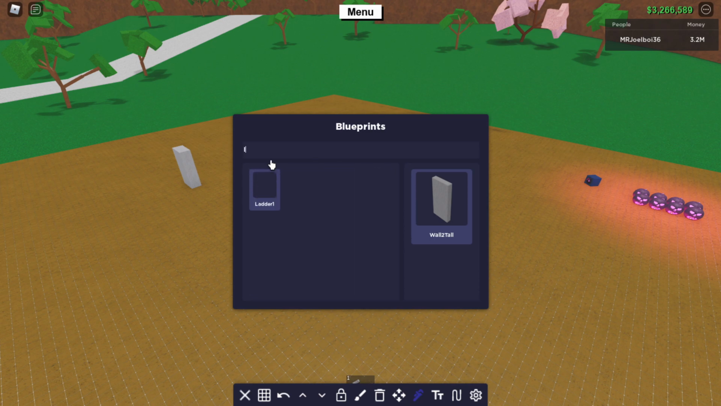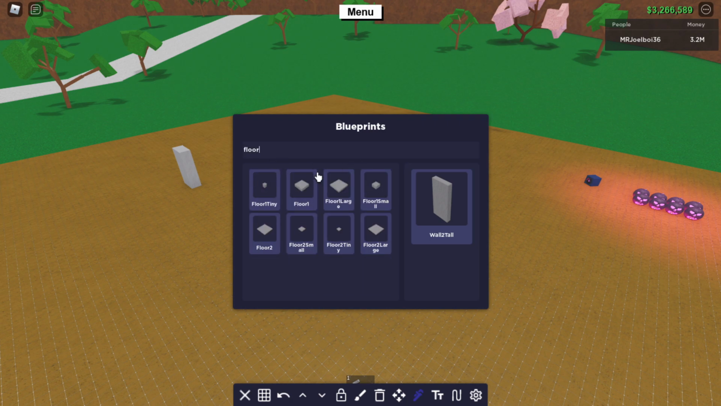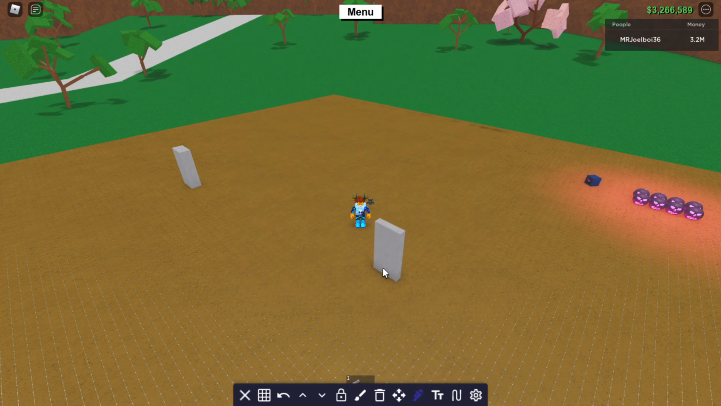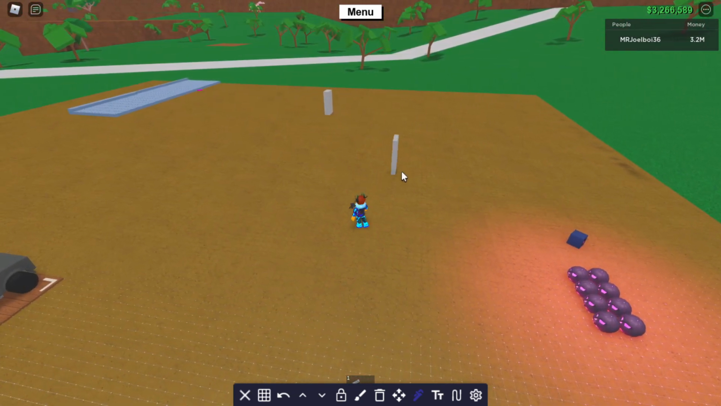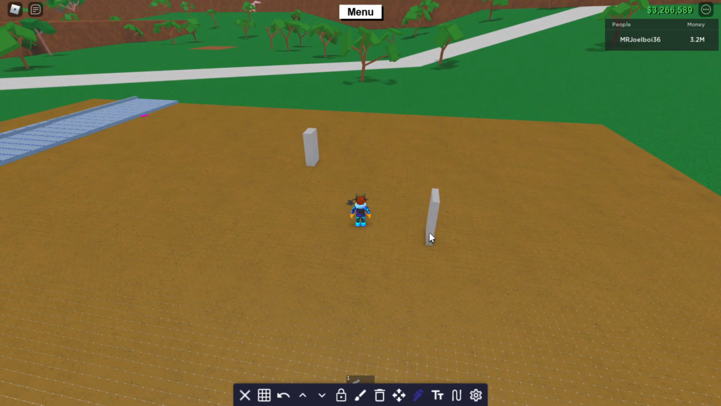You can even use large floors if you want to. Let me search floor. There we go, large floors. If you want to use that, you guys can, but I'm just going to use the normal short walls. Is it called that? I don't know. But this floor right here, not floor, this wall right here. And with this, obviously you can rotate, you can turn, you can do whatever you want with it.